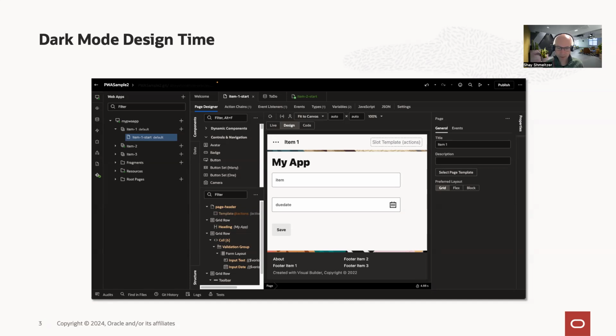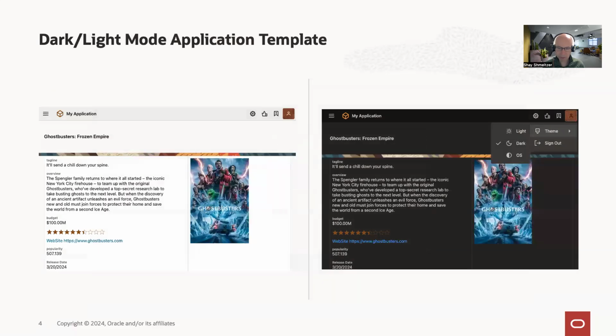One thing that we now added in 2407 is also an option to have a dark mode in applications that you build in Visual Builder. Okay, so you can now at the application level use a switch and switch the default template that we're providing for a new application from being light, which is what you're seeing on the left, to being dark, which is what you're seeing on the right.